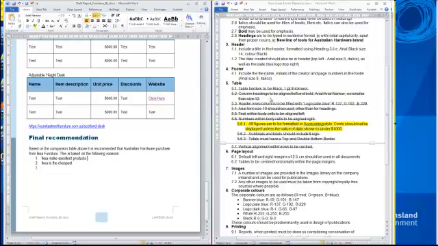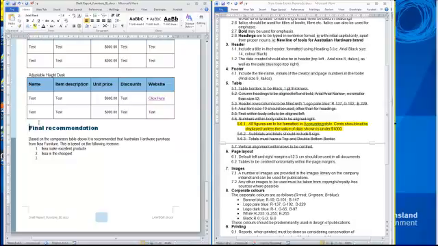Alright, so based on your table of comparison, that's what you're doing. You're going to say that is why. This is why I selected IKEA, or whichever website you select, okay, is based upon the table of comparison, not your own personal opinion. Right?